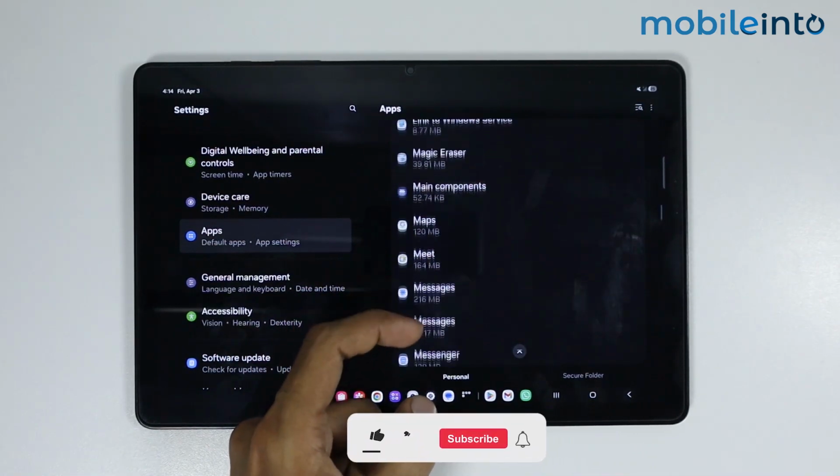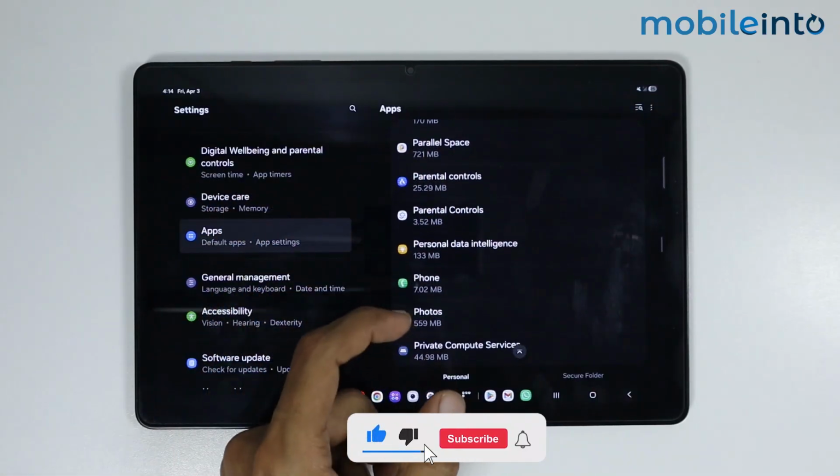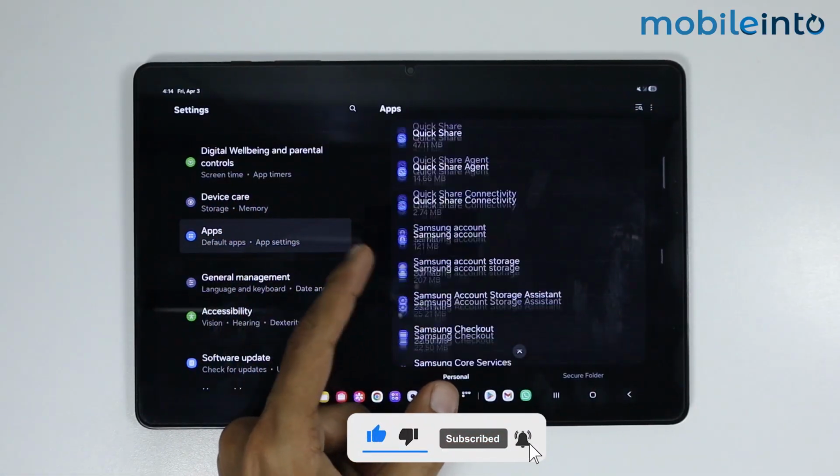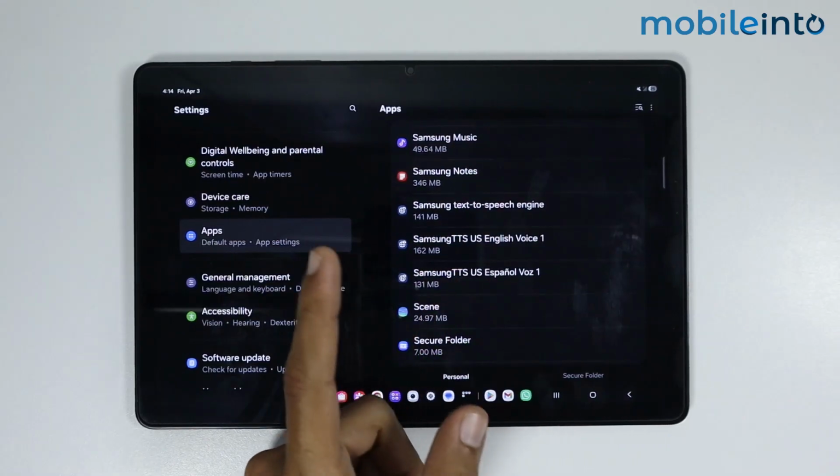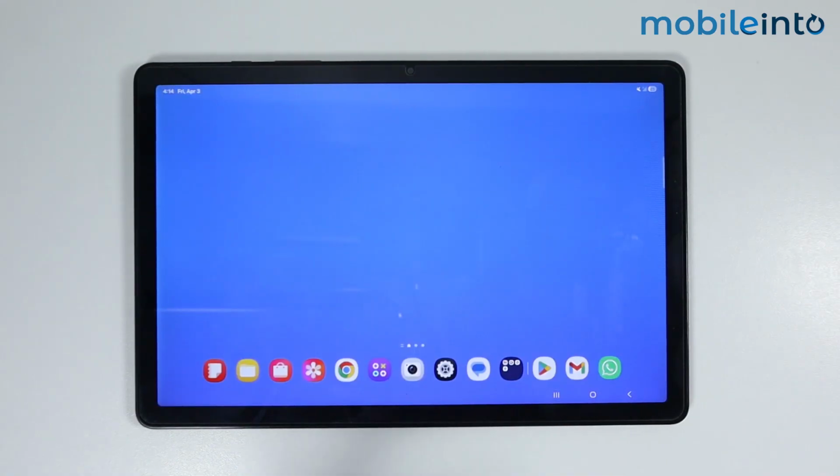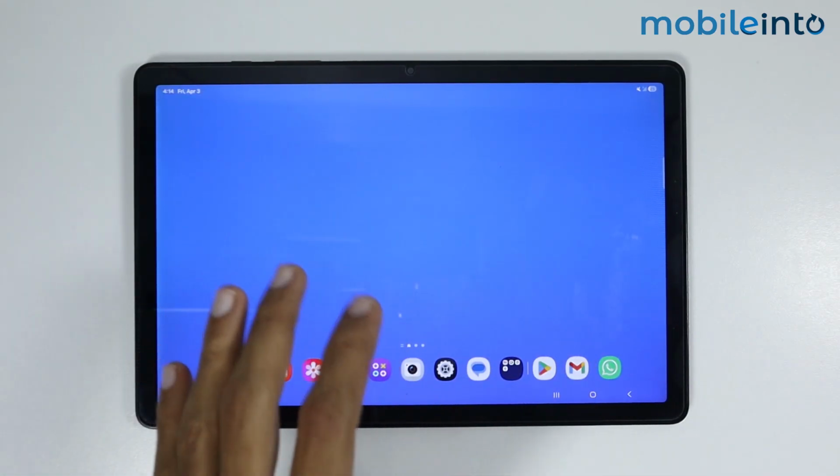Now from this list, just look for any app which does not have a name and its icon is a white circle. And simply just select it and tap on Uninstall. Now after you do that, you will remove the virus ads from your tablet.